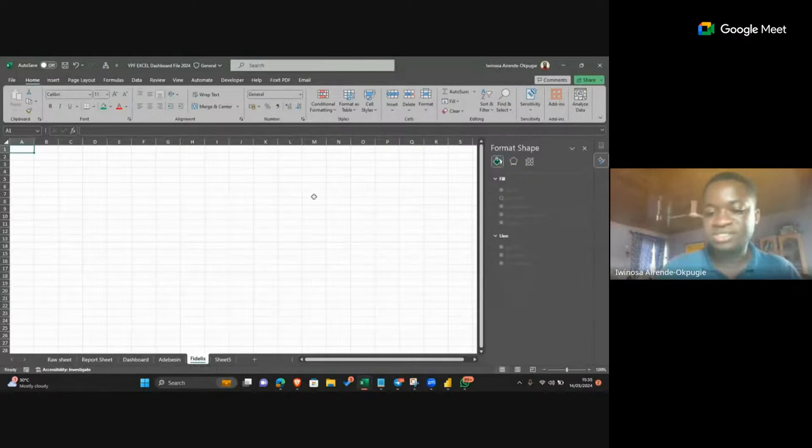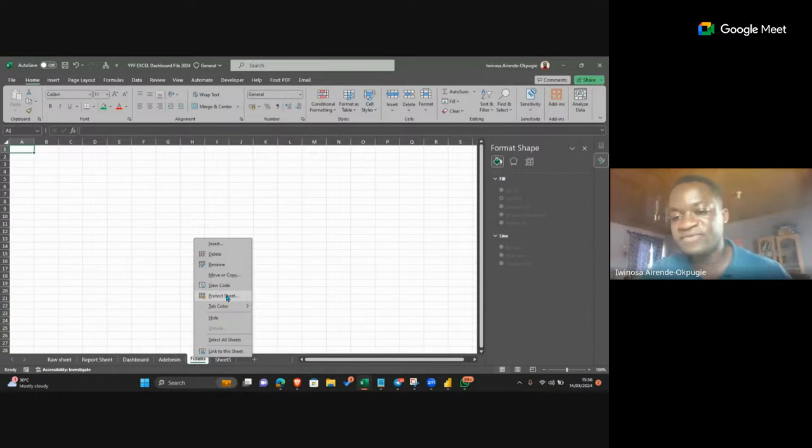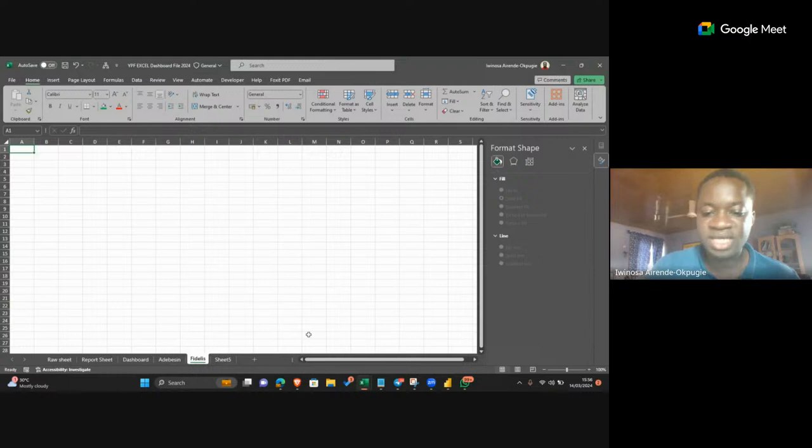And the good thing about Excel, it gives you room to protect your sheets. So if you right click on this, you can come here to protect and give it the password and all of that, so that you can protect it. So if I share this file out, nobody comes to tamper with my data, right? So, moving on.